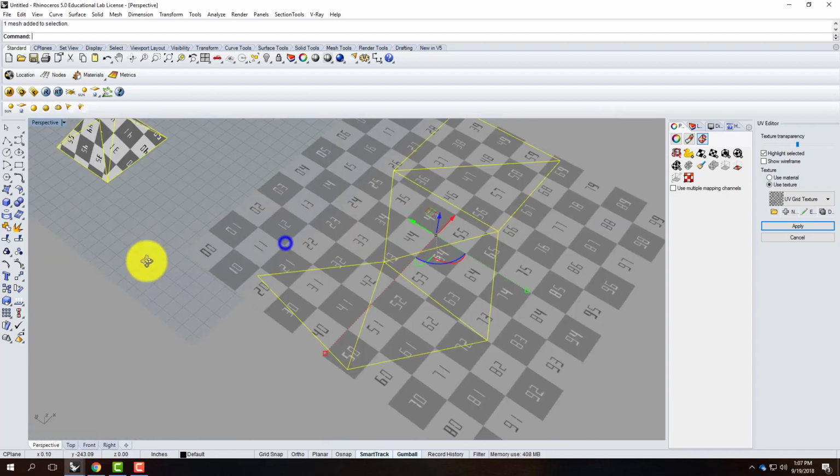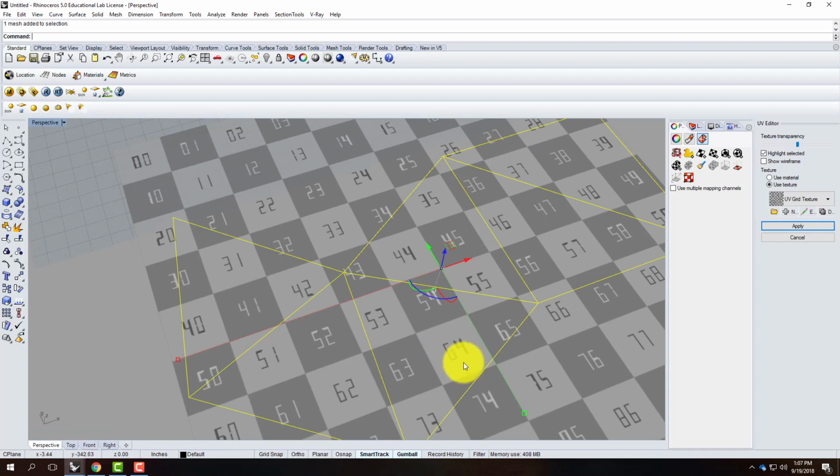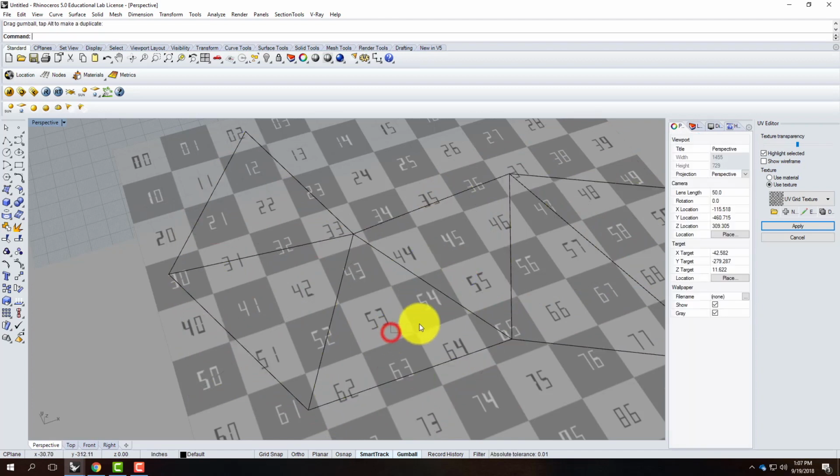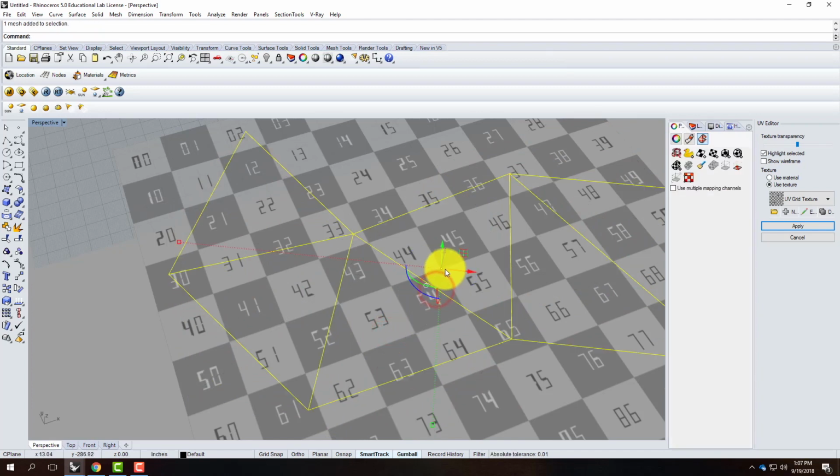And let's find it over here. There it is. 44, 54, and 64. Let's say I wanted it to be straight. I could actually rotate my object. We could move this over.